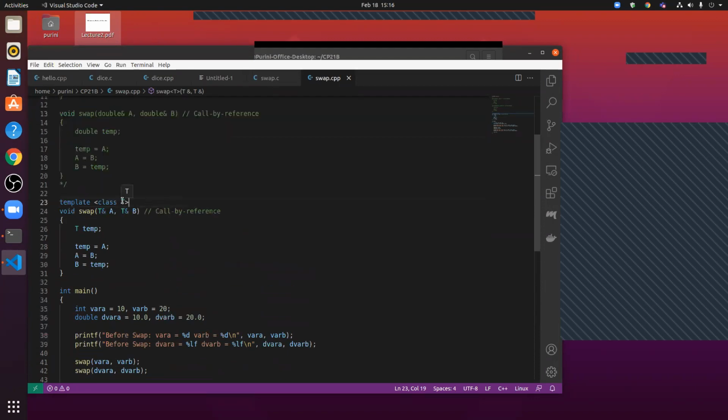No, this is a parameter type. There is no real class. This T is like in algebra. Let T be the data type of A. Let T be the data type of B. Let T be the data type of temp. And this is how the whole story works.